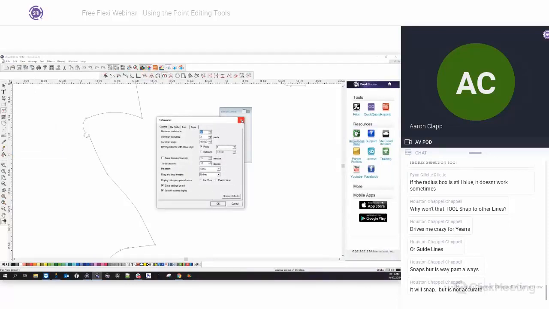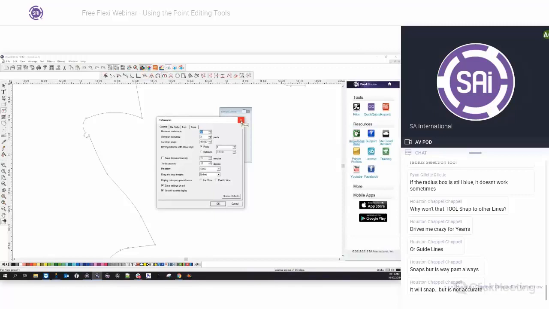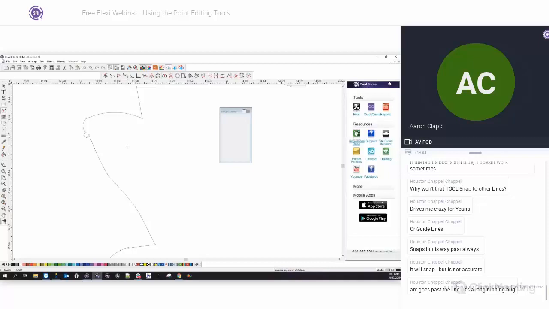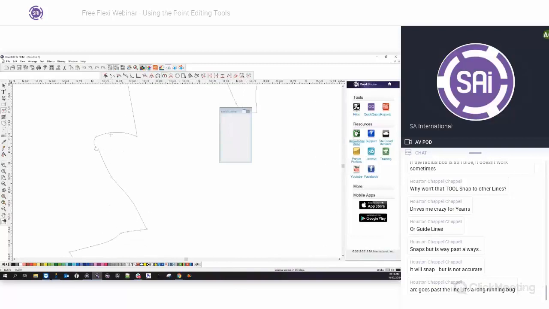So he says that will snap, but it's not accurate. So that may be something that we need to either test or check because it should be accurate. There shouldn't be a reason why it's not accurate. But we can maybe take a look at that if you want to contact our support. We can definitely do that. Take a look and see what's going on because it should be accurate to the line. Otherwise, yeah, it's not terribly useful. And Aaron can work with the development team to make sure that if there is an issue, we can definitely address that for sure. Okay, thanks, Houston.